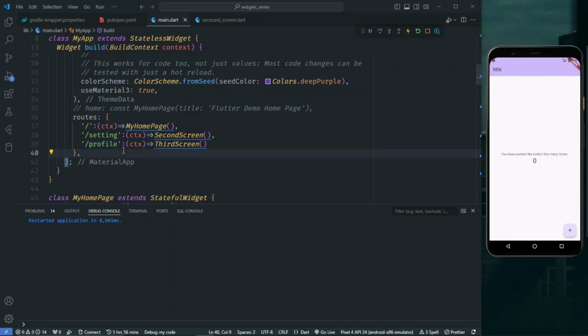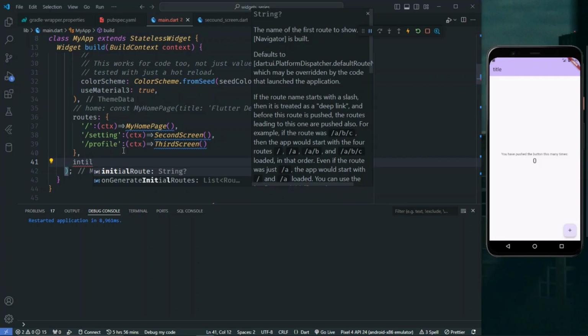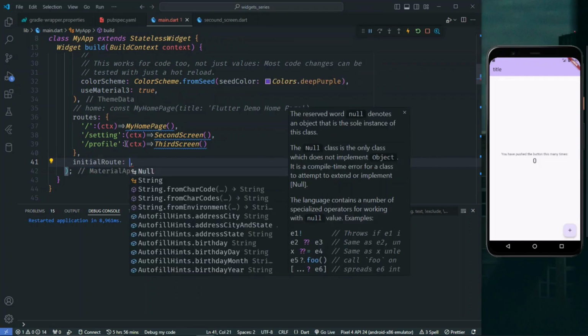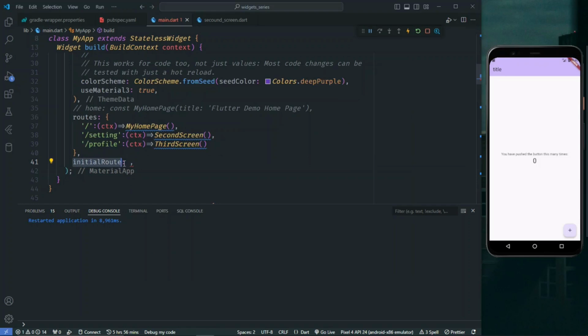How could we use it? There is another property called initialRoute, which specifies that the initial route of the application is the screen we are going to name. This property is used where you want, for example, to specify your splash screen without modifying the /. So I would say it could be the settings screen.